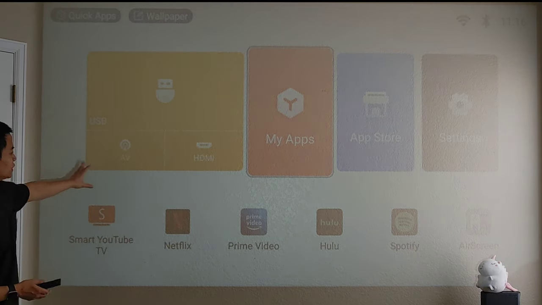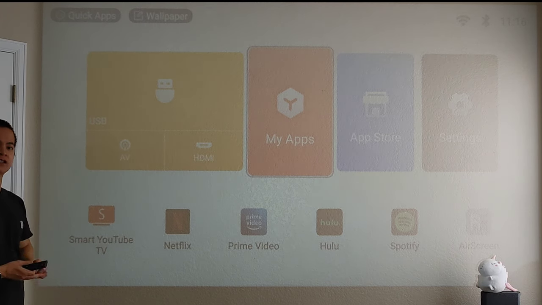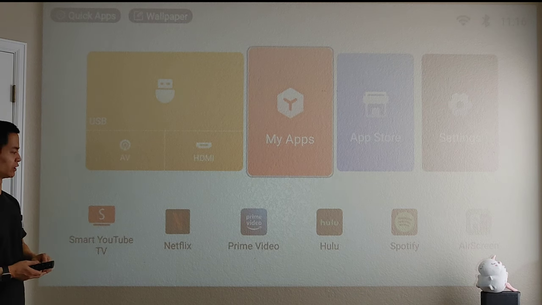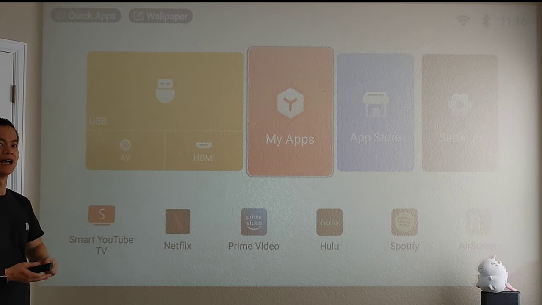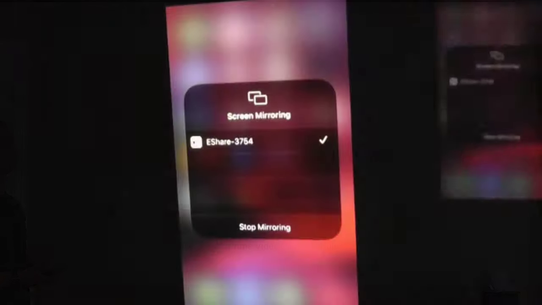All right, so this interface is pretty nice. It does run on Android 9.0, and it has 1 GB of RAM and a quad-core processor, so it's sufficient to run all your applications like Netflix, Prime Video, Hulu, Spotify, and of course you can use a smartphone and use Miracast if your smartphone supports it.